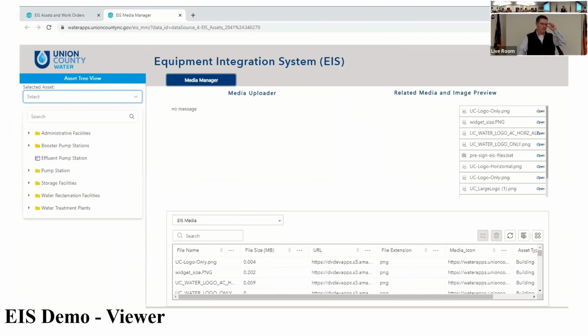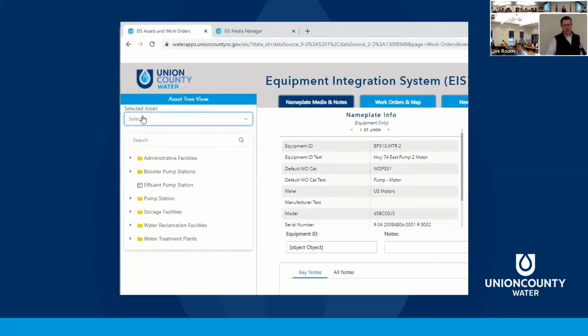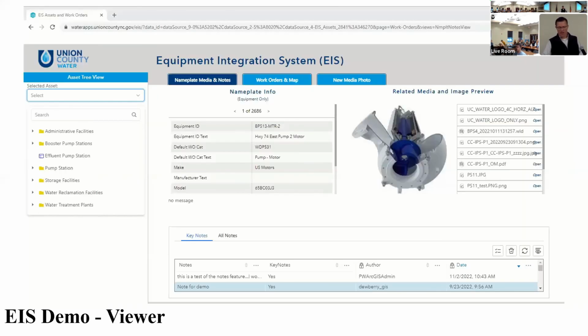Yeah. So for that work order part, are you able to insert work orders from there? Or does it just track the work orders on that site, or both? Yeah, that's a great question. So the question was, in the component of the EIS where we have the work order view, you can see that this was on that second tab. That's mainly just for reference.